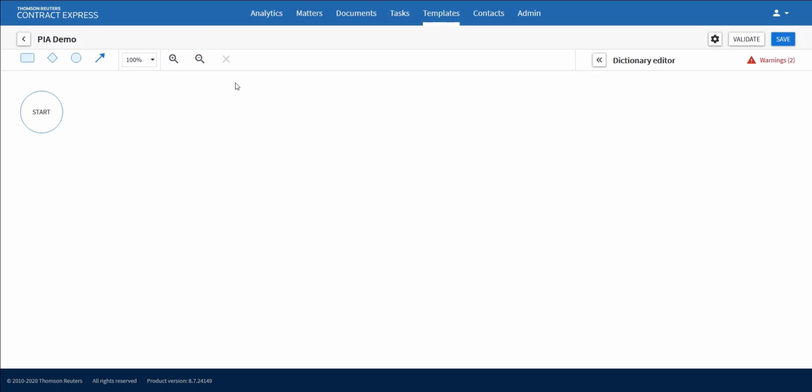Flowchart templates are created via this online authoring tool that contains two main elements: the flowchart builder, which we use to visualize the questionnaire logic and outputs, and the dictionary editor, which is used to define and order the questionnaire elements. This can be opened by clicking on the double arrows like so.